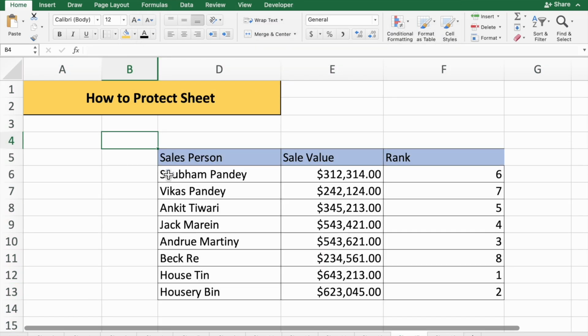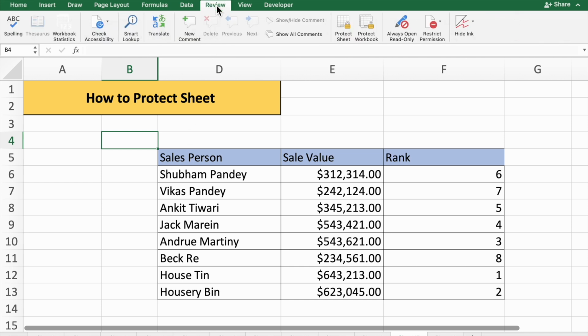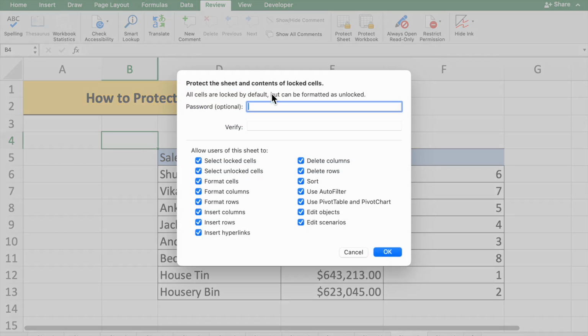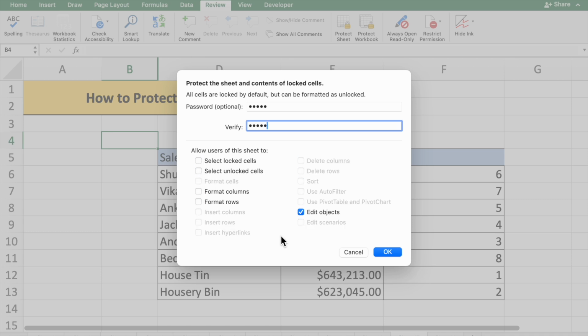Next, for the password, go to Review. Then you will see the Protect Sheet option. Click on it and choose a password. Here you have to verify all these things. If you want to allow anything, you can allow that. But I do not want to allow anything, so no one can delete any column, delete any row, or anything.